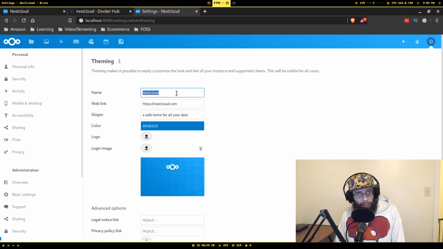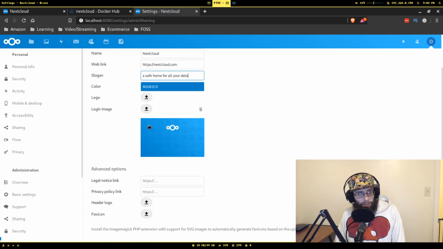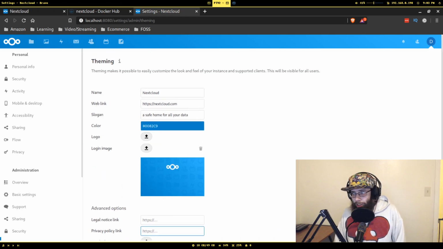You can change the name of it, the link, the address of it, the slogan, the main color, which will basically be the stuff that's up here, and you can upload your own logo and change the... I think this is the background image for when you log in. Legal notices, privacy, header logo, yeah. So you can essentially brand this to your own brand if you wanted to use it for your own business.